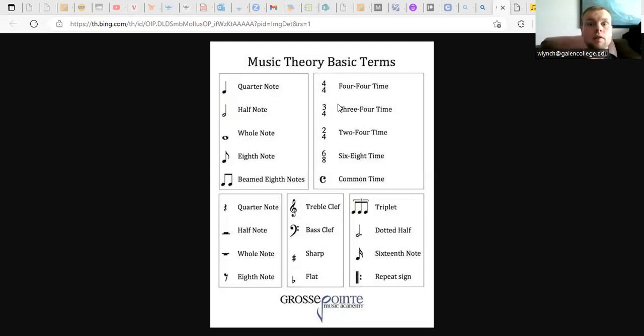So let's say that you have a bar that has 4 quarter notes. That means that you will play those 4 quarter notes in 4 beats before you move on to the next bar. You will count it in 4/4 time, meaning that there will be 4 beats per bar. So you will count 1, 2, 3, 4, 1, 2, 3, 4.